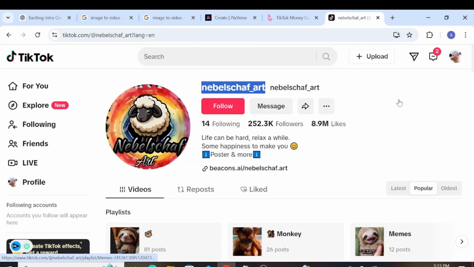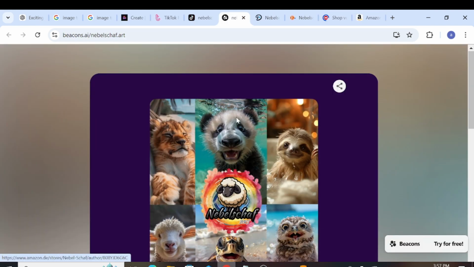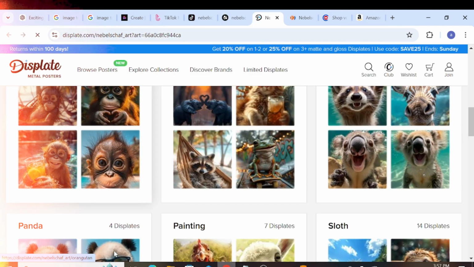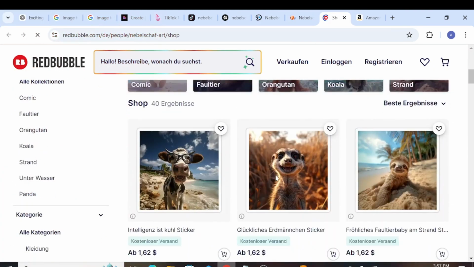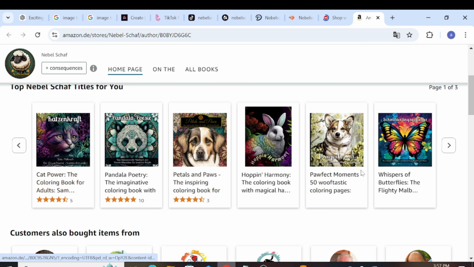And guess what? This account isn't just making money from TikTok. They've got 4 more ways to cash in: selling displays, posters on Etsy, items on Redbubble, and even ebooks on Amazon. They're absolutely crushing it with this simple but brilliant strategy to make money.